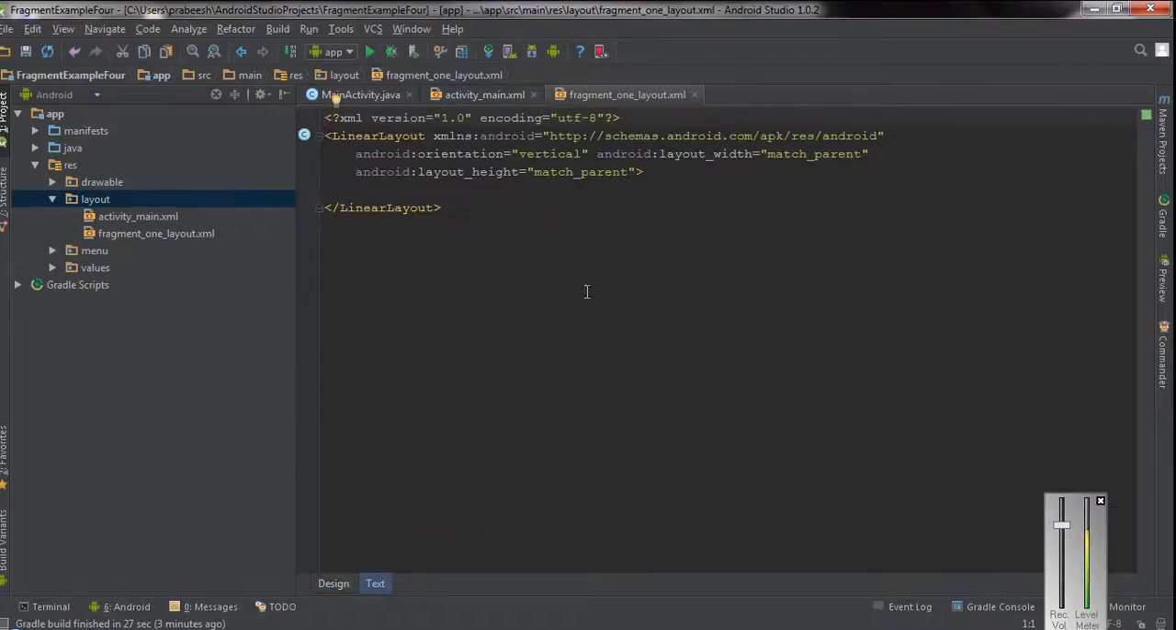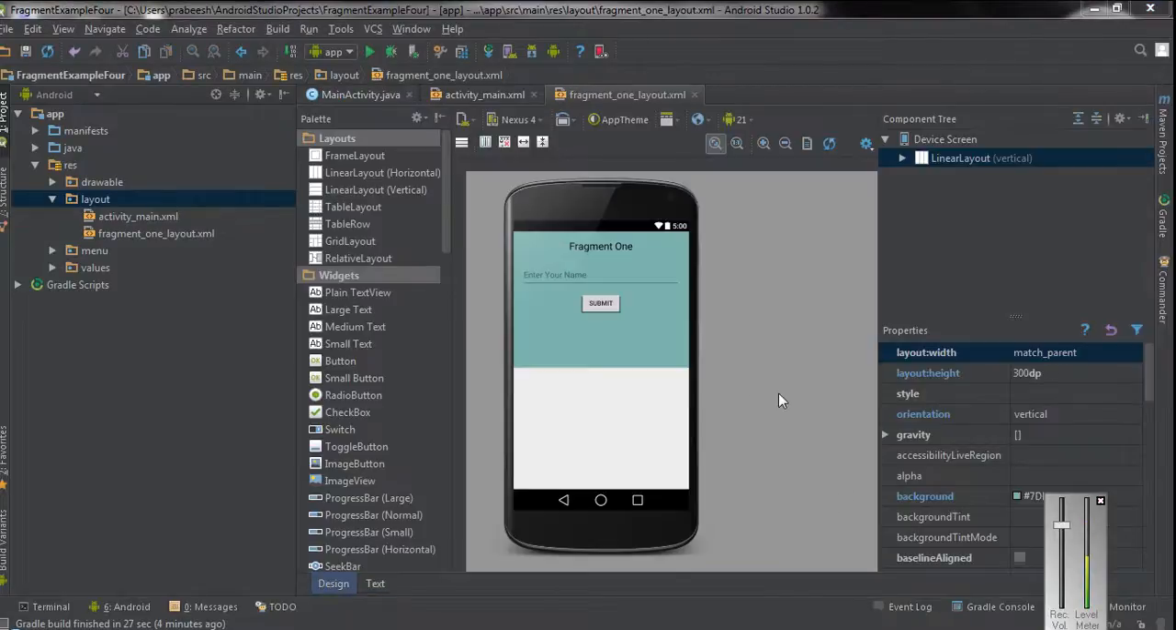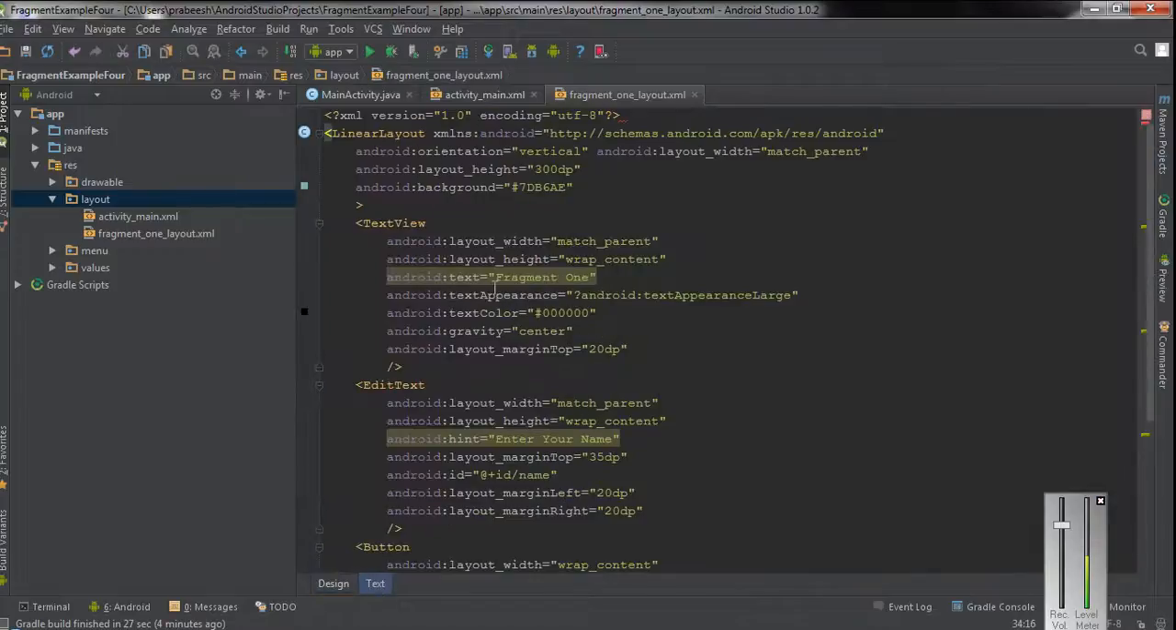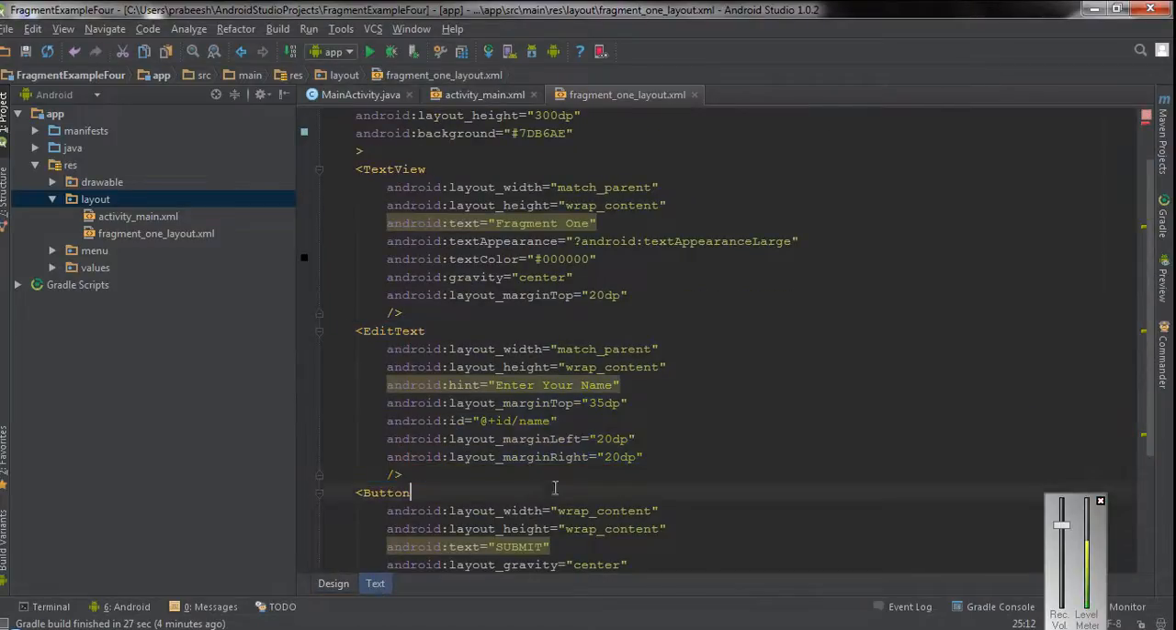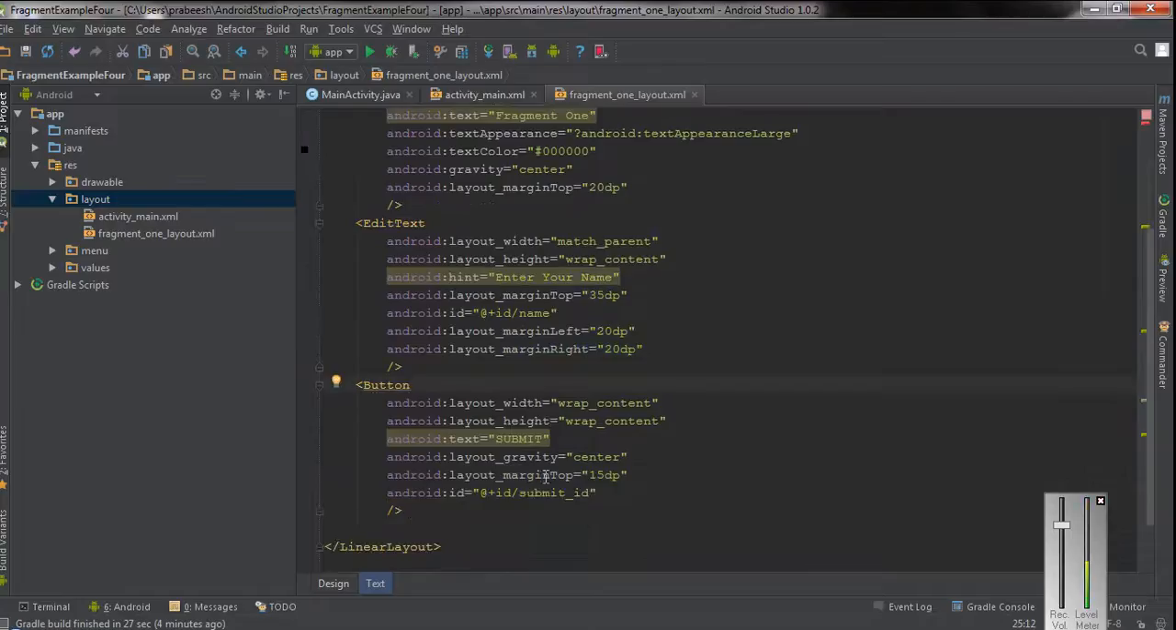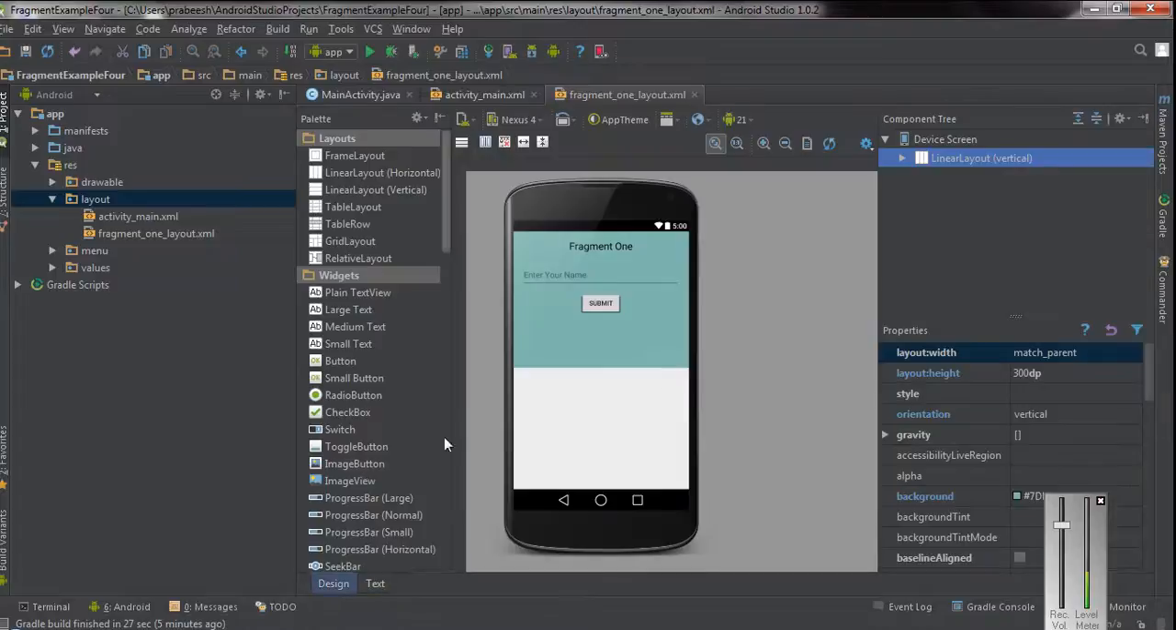Now I am going to make the design for this fragment 1. Okay, now I finished the design of fragment 1 that contains an edit text, a text view and a button. So here is the XML file. Here is the edit text with ID name, and here is the button with ID submit ID. The user enters his name through the edit text and we have to display the name in the other fragment.